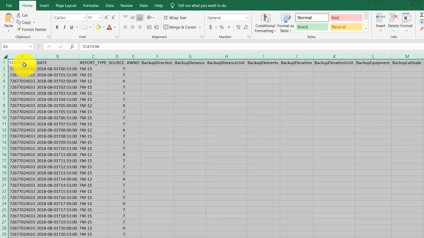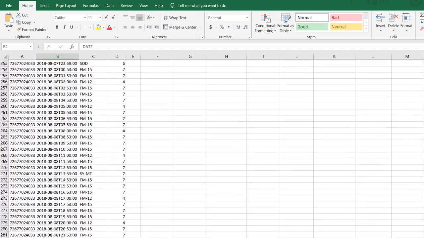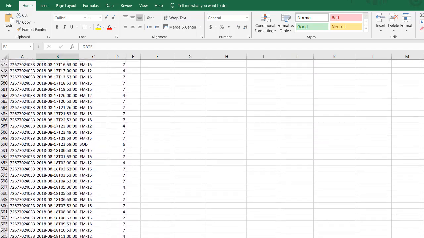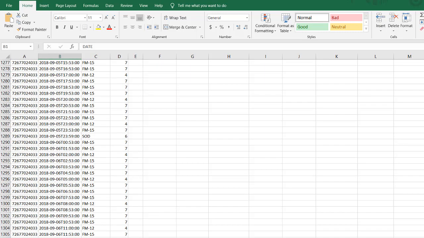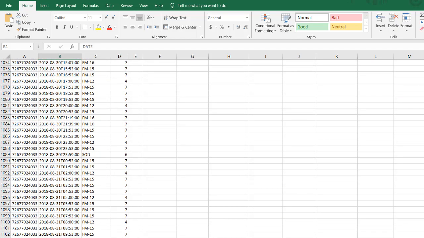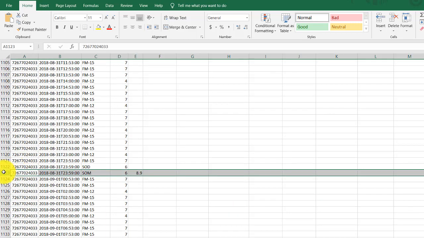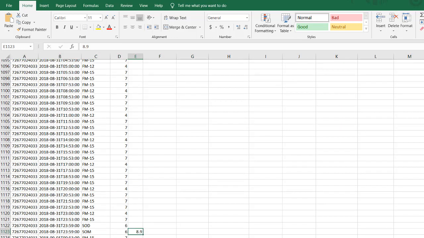So here's just a sample of the data you have. You have station, date, report type. You see a lot of these columns appear blank, but if you scroll down, there will occasionally be some limited data in some of these columns. For example, this one, 1123 rows down, had a data input in E9. So it's going to be up to you.